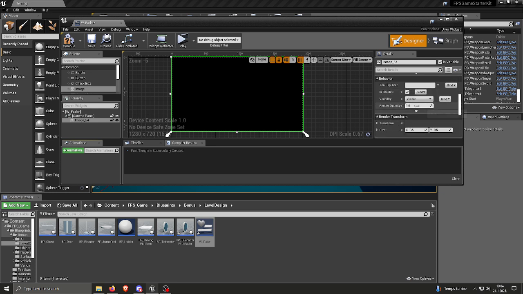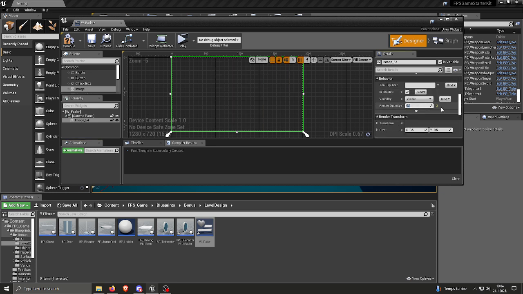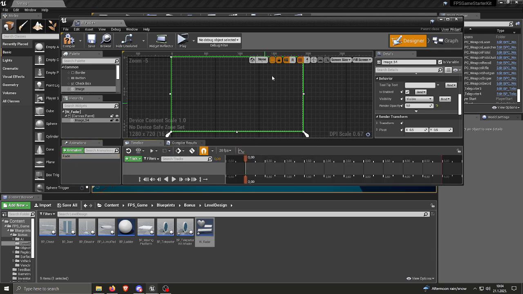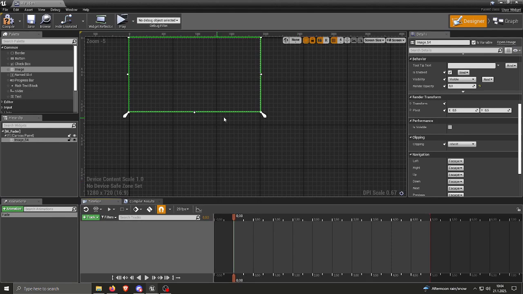it's going to start with 0 render opacity, so that's our fade in animation, and we're going to just use one animation for this and play it in reverse for fade out. So we're going to call it fade. Okay, let's stretch this a bit.